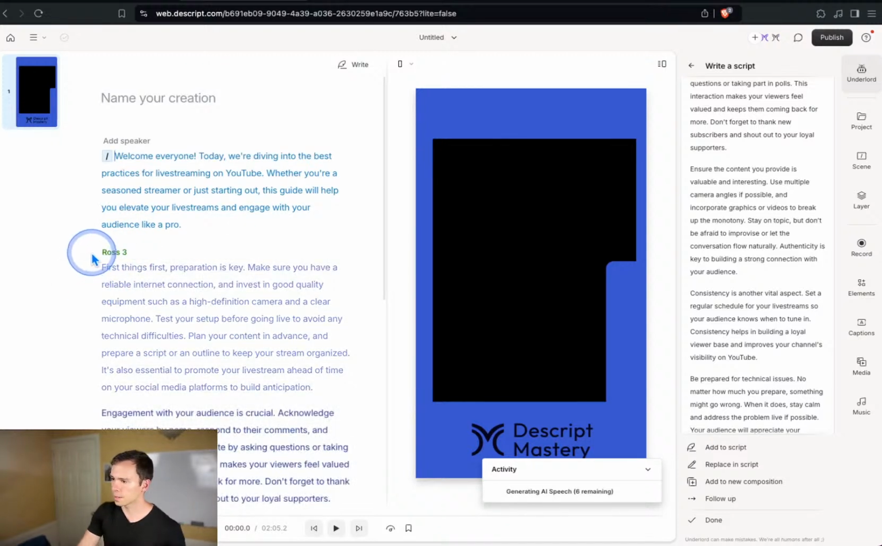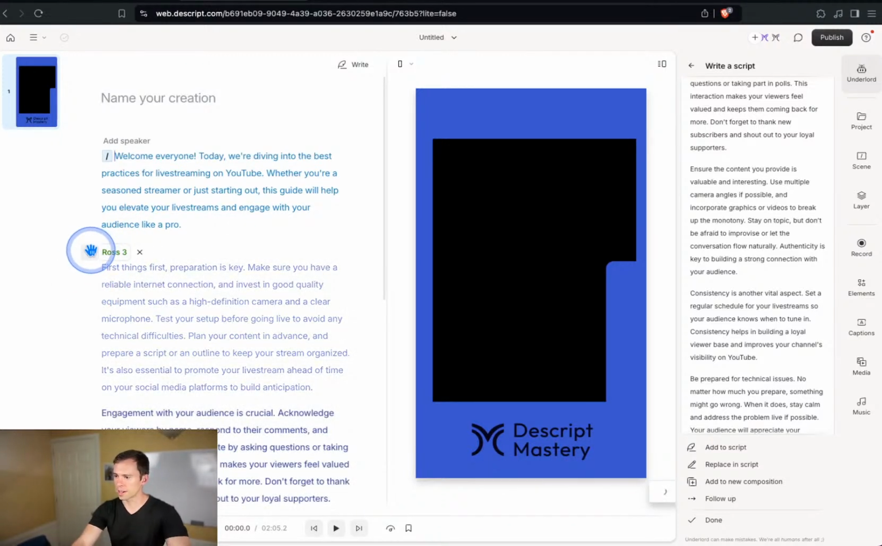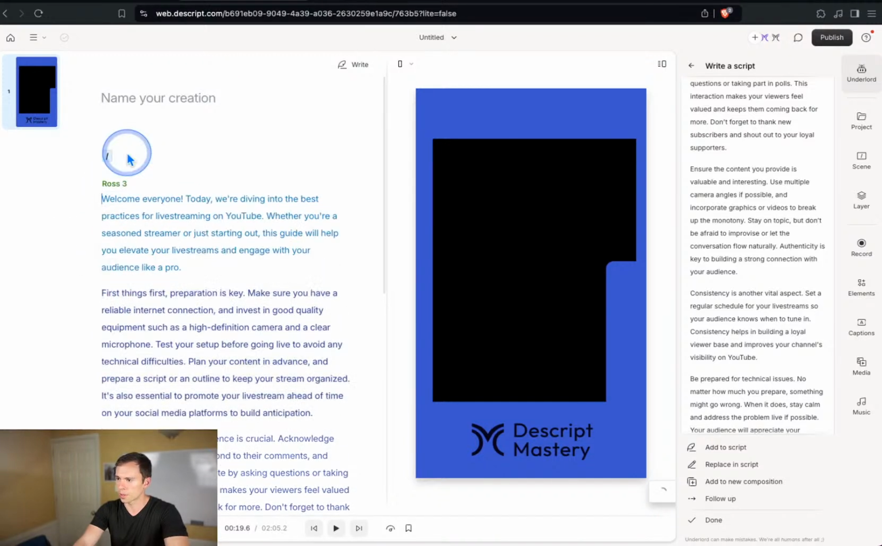And one thing I can show you right here while this is loading is you can change these speaker labels. If I click these dots to the side of my name, I can drag it around and put it over the start of another paragraph, and it'll move that speaker label. And then speaker labels automatically label everything under it until the next speaker. So right now it's just one speaker, and it's just labeling it all as Ross 3.